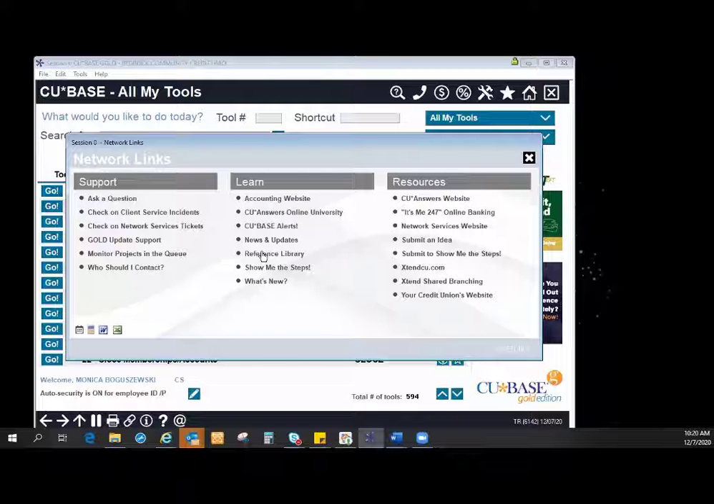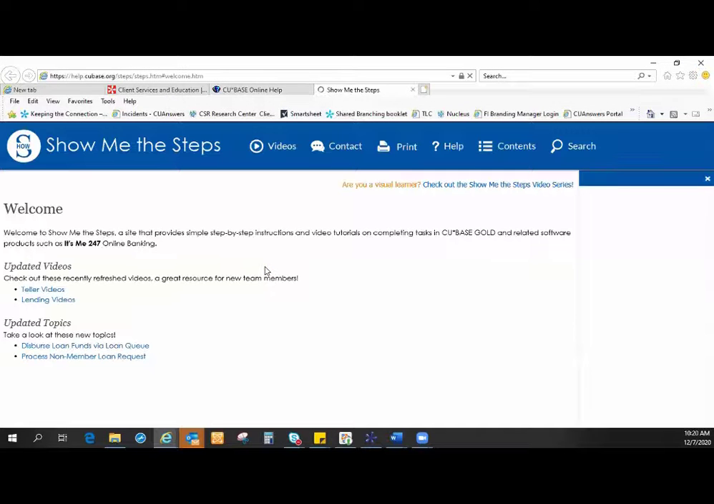The reference library, just below that, you can access the CU Base reference page here. And that's the page that we went to earlier, so it's a quicker way to get there, as well as a quicker way to get to Show Me the Steps. Again, I'll click on Show Me the Steps, and it's going to take us to the Contents page where we can search for different pieces of Show Me the Steps. And again, this is the nitty-gritty, just tell me how to do something.